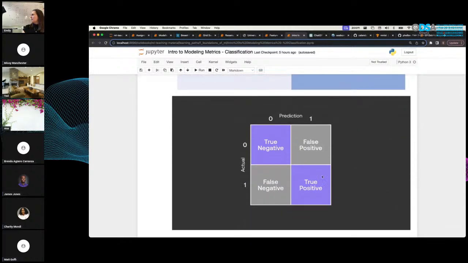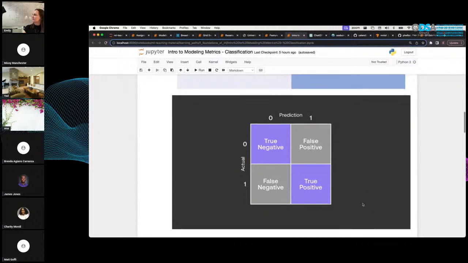When you see these labels, they'll probably be in this dimension of a matrix. So was your prediction 0? Was it actually 0? That's a true negative. Was your prediction 0? Was it actually 1? That's a false negative. So you can kind of read it in this way. You just have to know what these definitions are, but there will be numbers in these boxes that represent what proportion of your data set falls into these classes.